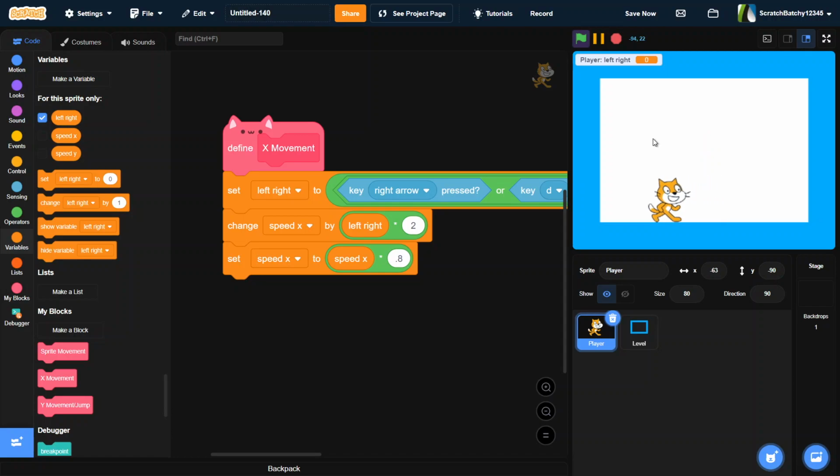As you can see, when I click, well, you can't really see me click the left arrow, but when I click the left arrow key, what just happened? Left right shows -1. And when I hit right, it shows +1, right? And when I stop pressing things, it says 0.